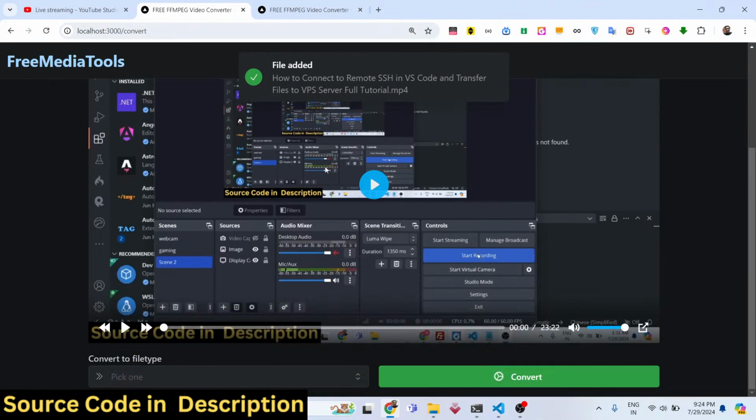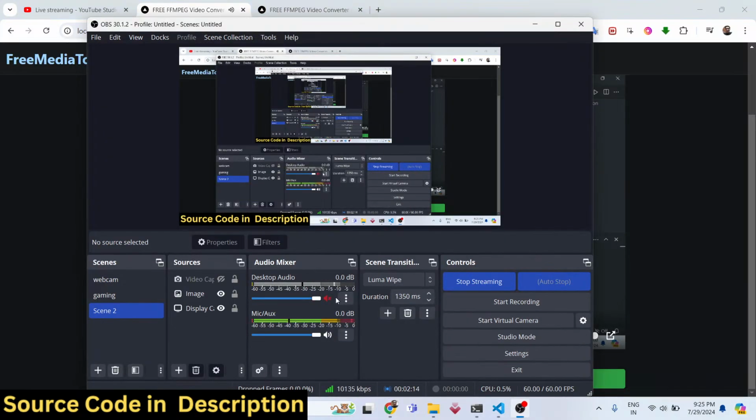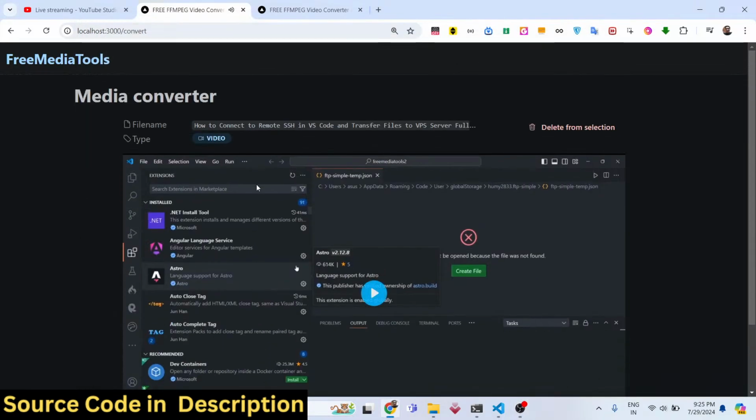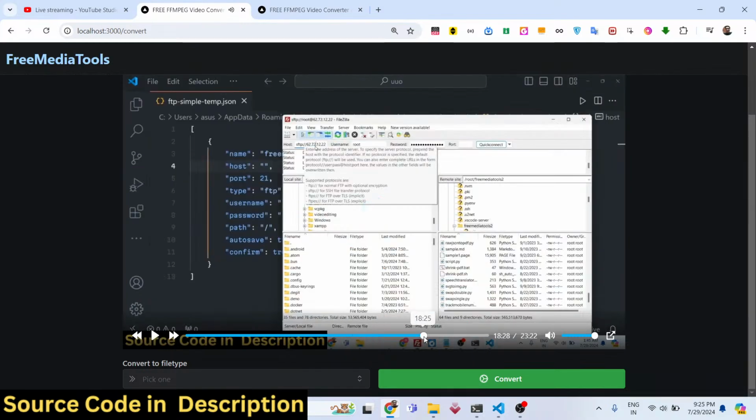You can see the file has been successfully added in the application, and you can play the video as well. If I turn on the volume, it shows Visual Studio. It also comes with a video player, so you can just play the video right here.